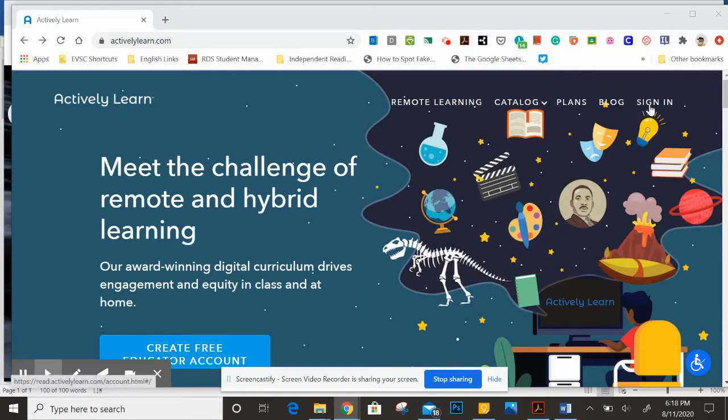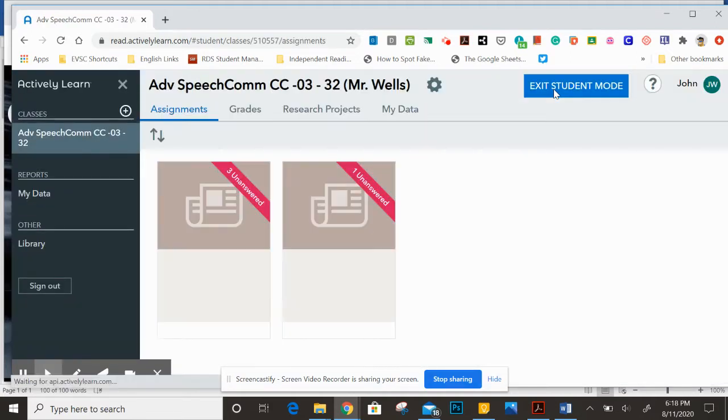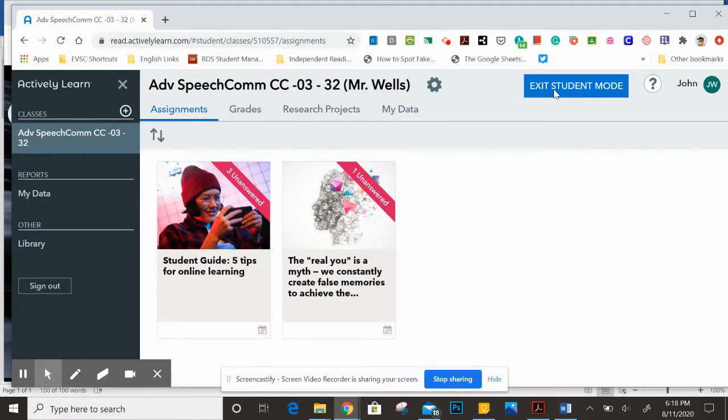Now, you might have the link to this already in Classroom Assignment, but you can always go to the website itself, and you're going to hit Sign In. Now, it will ask you if you want to sign in either through Google, with your Google account, or with Clever. Either one will work, and it will take you into a screen that looks similar to this.